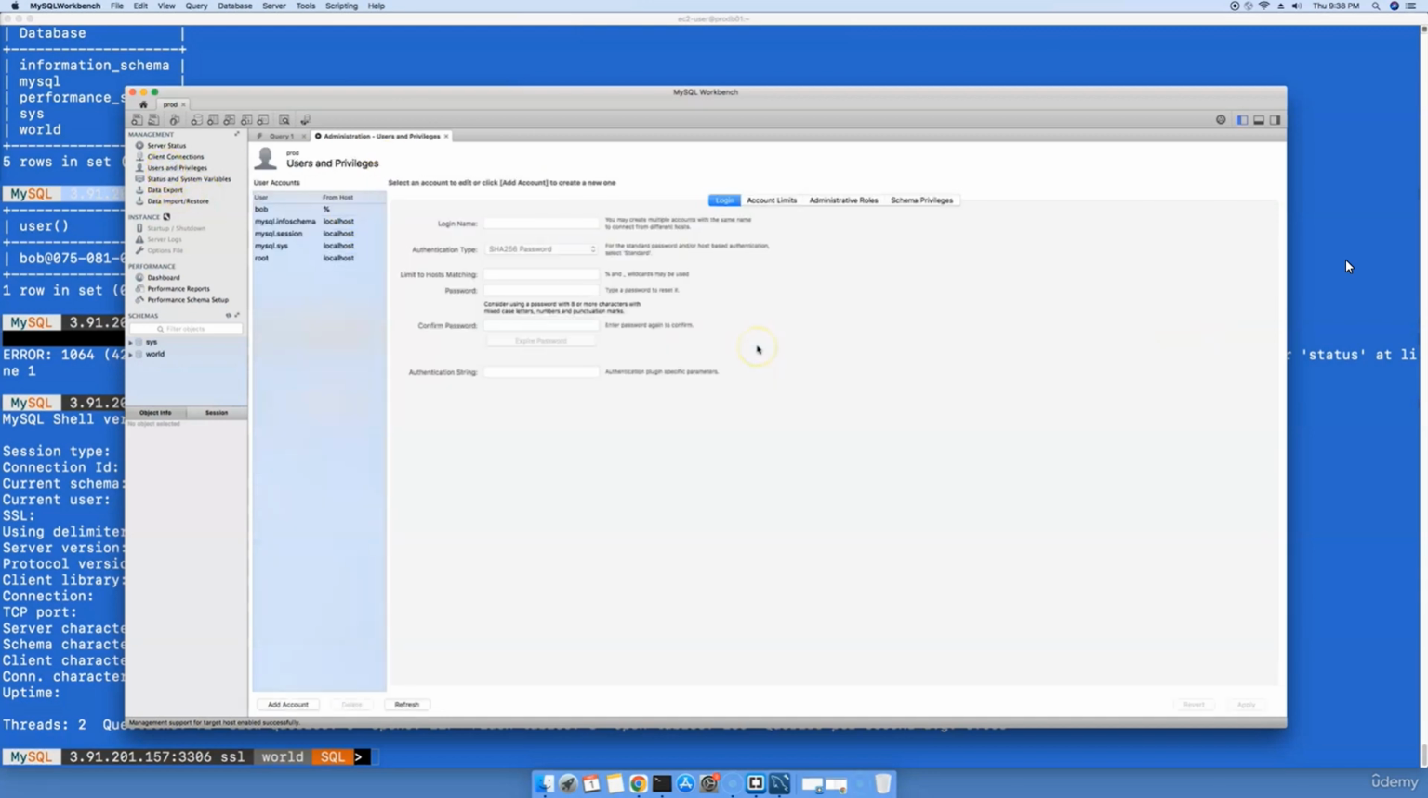If you click on users and privileges, these are the MySQL accounts that have been created on this server. Right now, if you remember, we only created Bob; root came as default. These three accounts are disabled by default, used by the system if they are even enabled. So this is the user information.